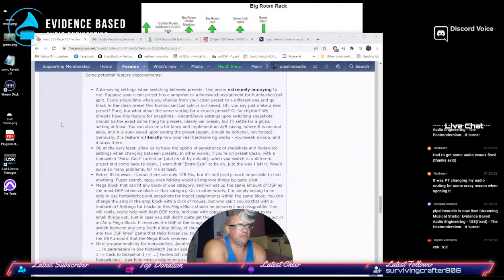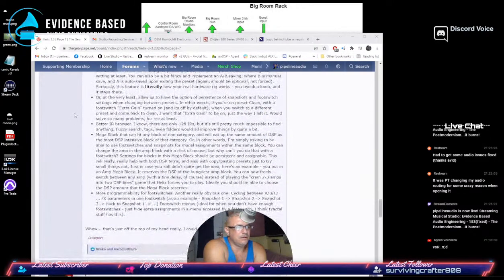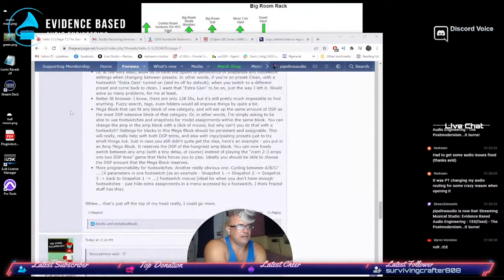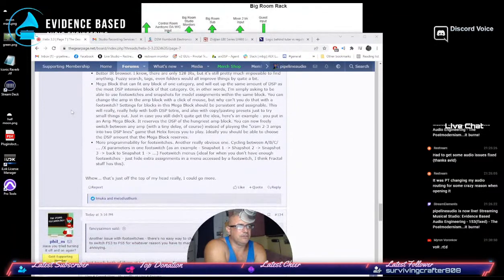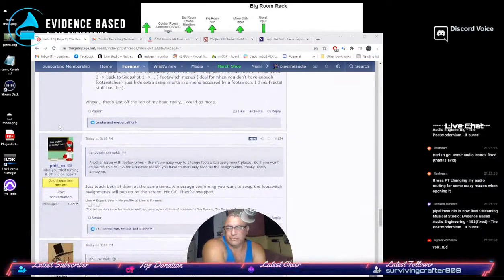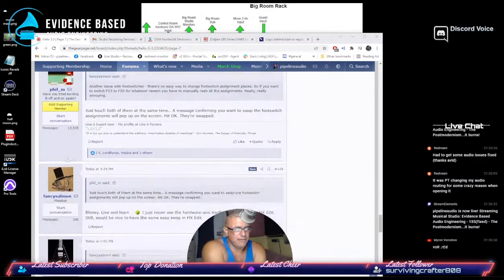Auto saving settings when switching between presets. I swear that it already does that. At the very least, have the option of persistence of snapshots and foot switch settings when changing between presets. That's interesting. Better IR browser, yeah. Fuzzy search, tags, even folders. Mega block that can fit any category. Yeah, so I always like to watch what the end users are saying.